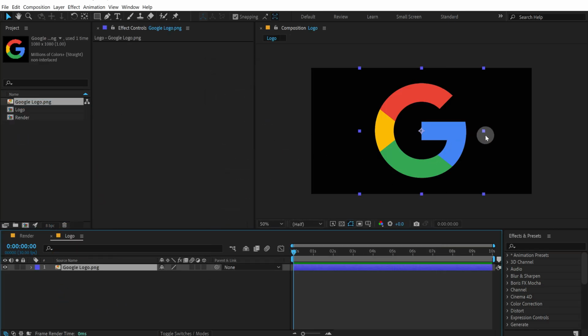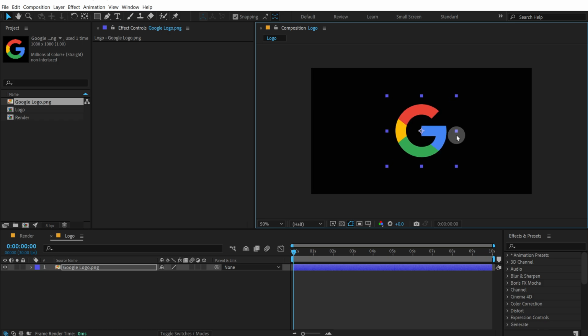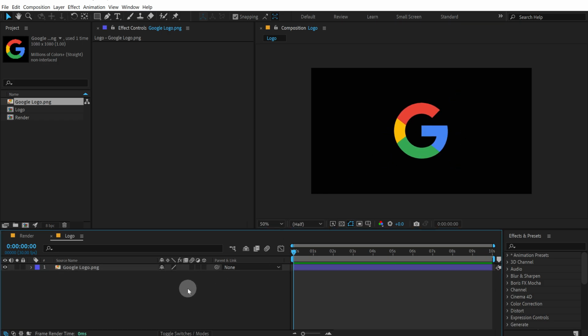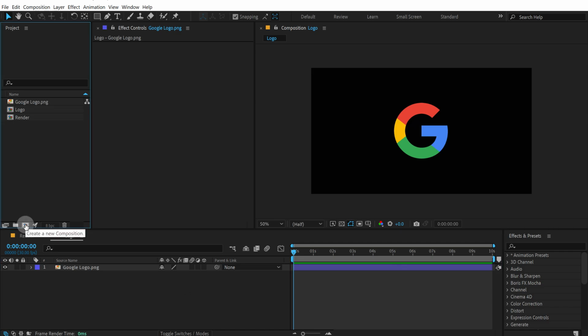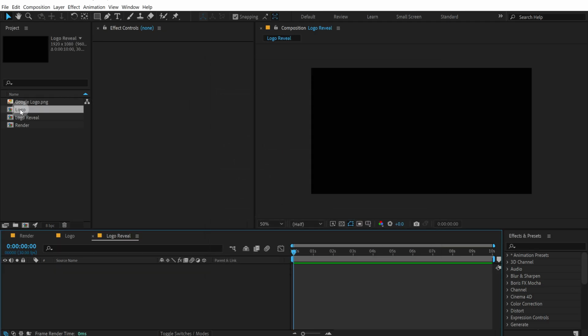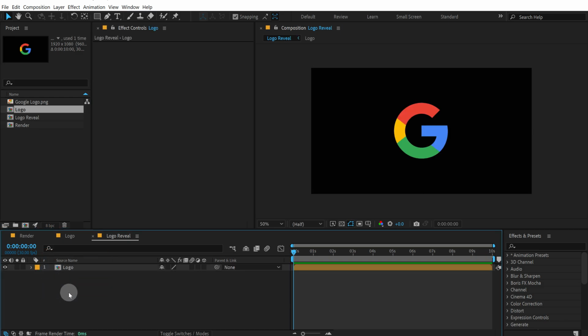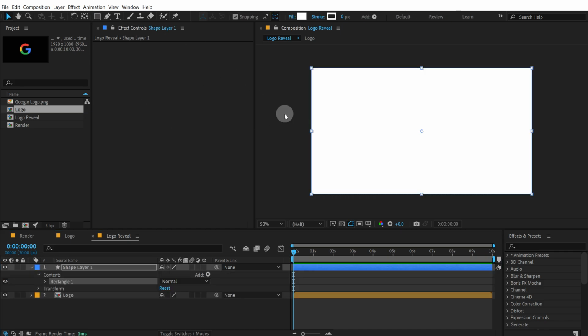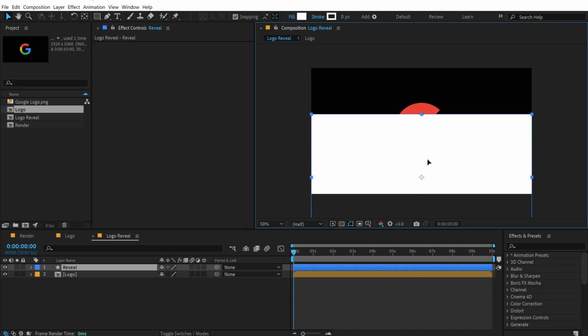Drag and drop in any logo that you want to use. I'm going to use this Google logo, just because this is a very colorful one. Then create another new composition. Let's call this logo reveal. Press OK, drag in the logo composition, and then make sure it's not selected. Go right here and double click to create a rectangle. Let's call this reveal. And we can animate this rectangle the way we want.